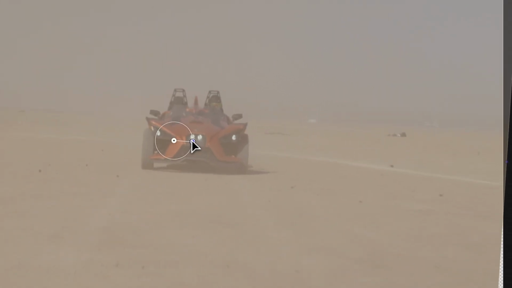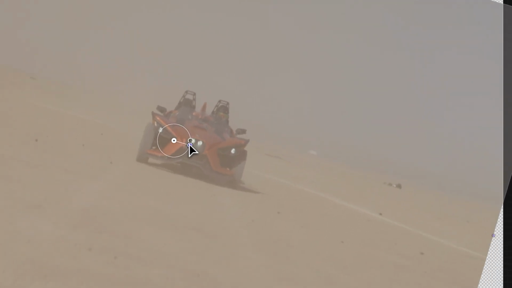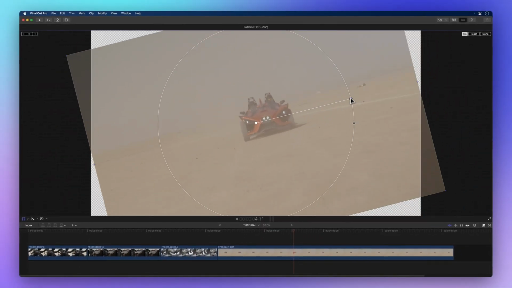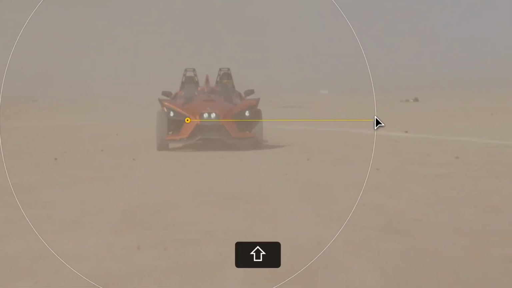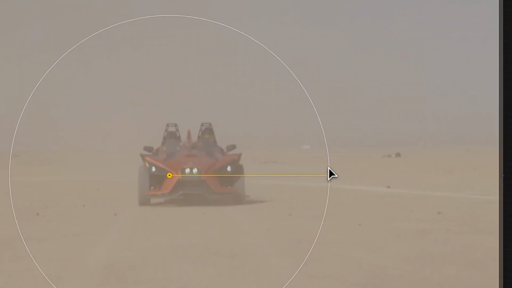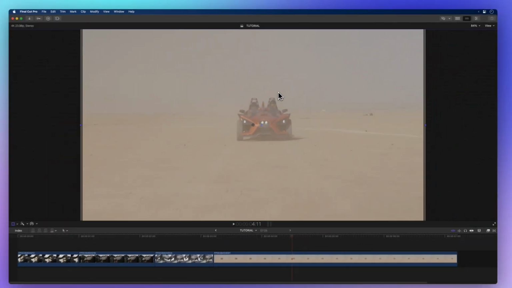To rotate, click on this little blue circle in the middle and give it a twist. You can get more control by pulling away from the center. If you want it to spin in 45-degree steps, hold down Shift. And you can even move your clip around. Just drag anywhere to move it.